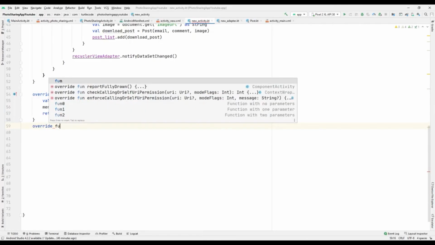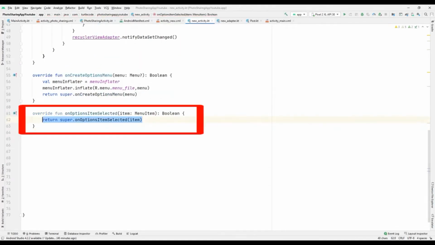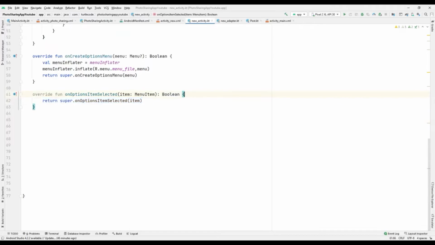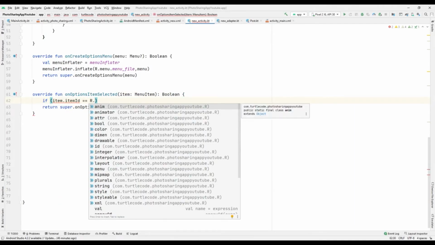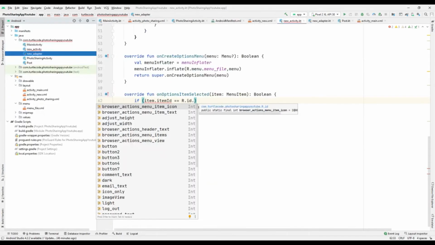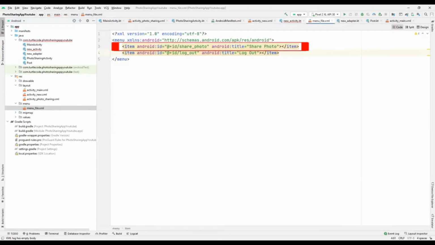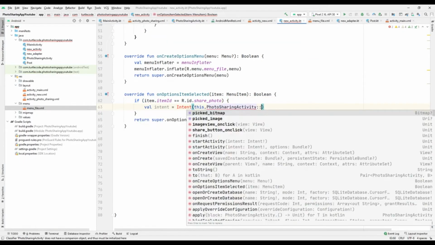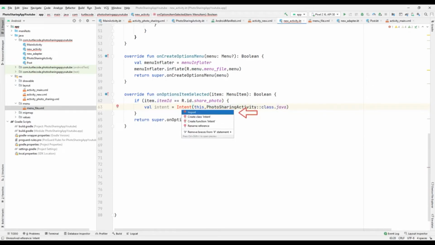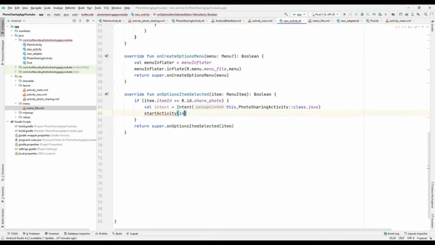Create an item-selected function to code what we want to do when the menu is selected. Check the ID of the photo sharing item and create the intent variable. There is no intent file in our code file. Transfer the intent file. Activate the intent variable.